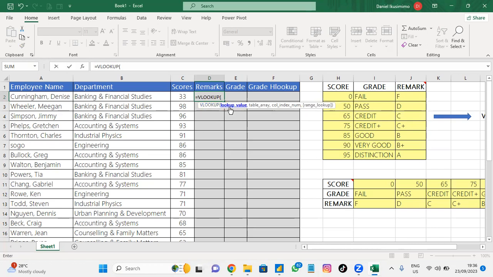The lookup value is the value which we want to search for. It is basically a specific value so that we can replace it with our remark, maybe F or D or C or C plus or P. So that is where we want to search our values from. And the value we want to search from is scores.